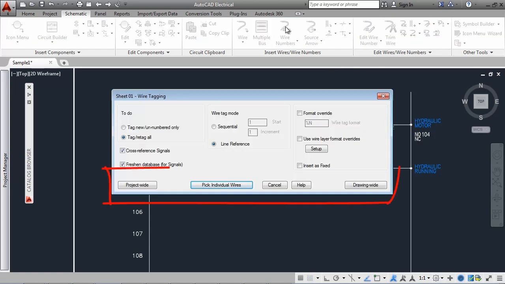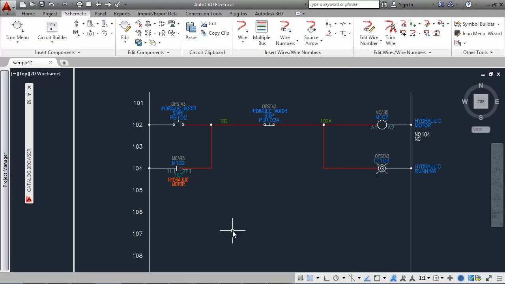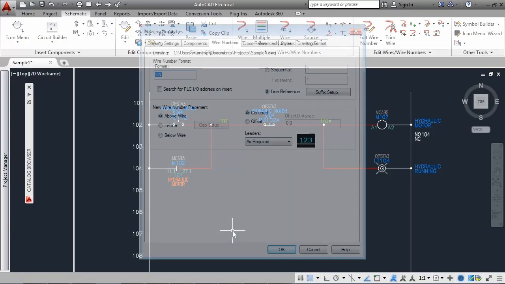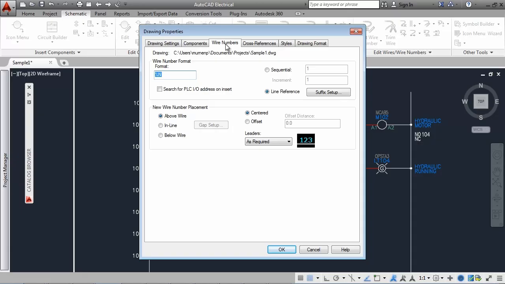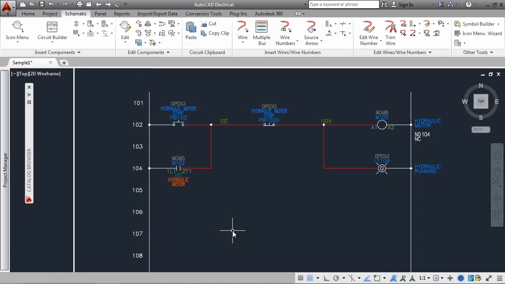Wire numbers can be assigned project-wide, drawing-wide, or on selected wires. AutoCAD Electrical assigns a unique wire number to each wire network. The wire number format is defined in the drawing properties. This concludes the schematic creation overview covering reference systems, components, wiring, and wire numbers.